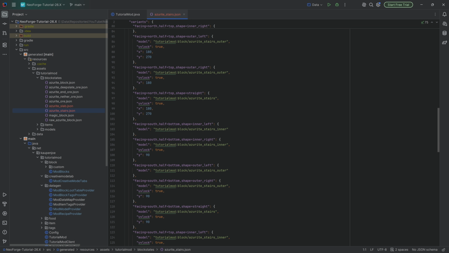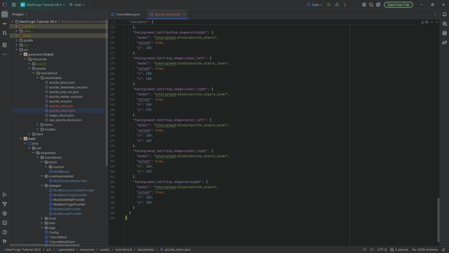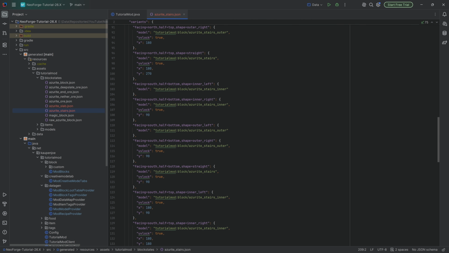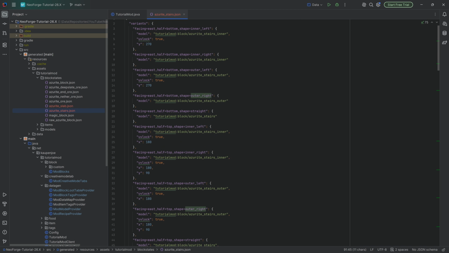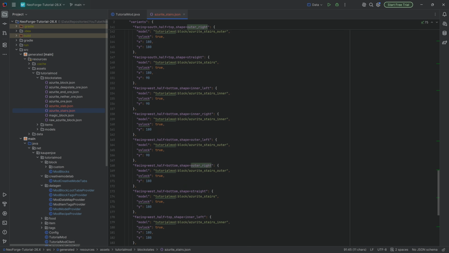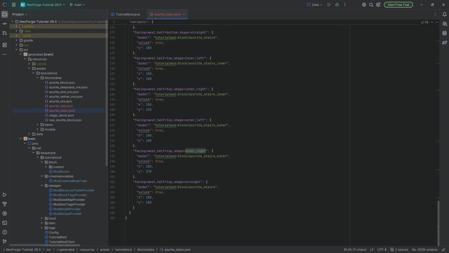No, we're not done yet. It has a little bit more. It's over 200 lines. Because we have to have different ones if it's facing north, south, east, west, if it is placed on the top or the bottom, if it is a shape straight, if it has an outer corner right, outer corner left, is it an inner corner left, inner corner right? All of those different variants over here have to be manually-ish put down.